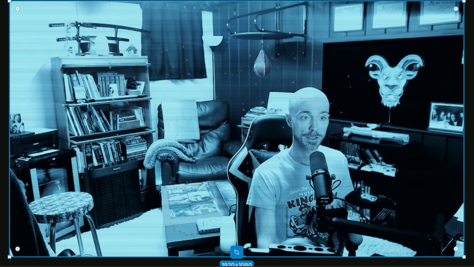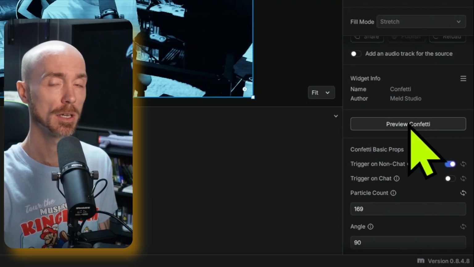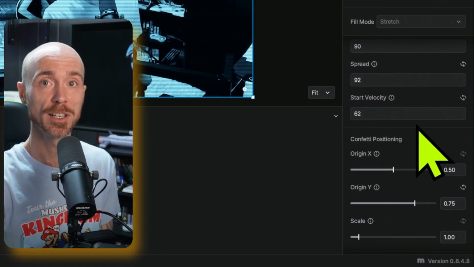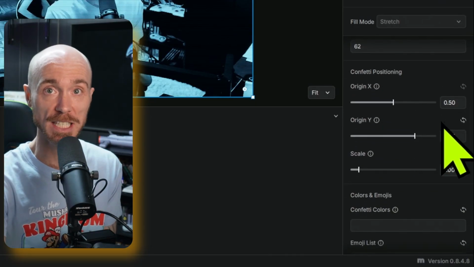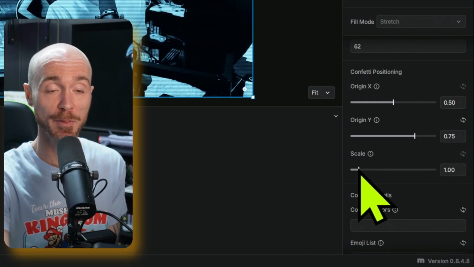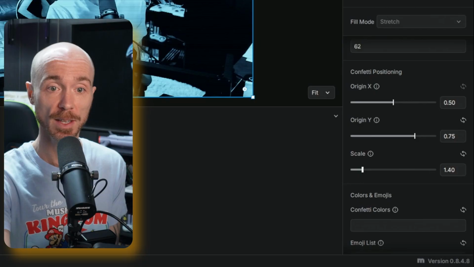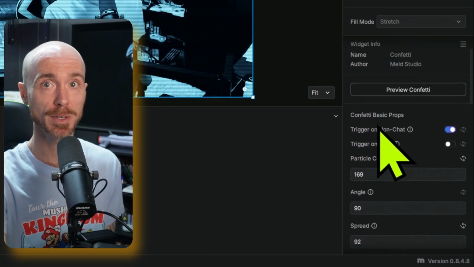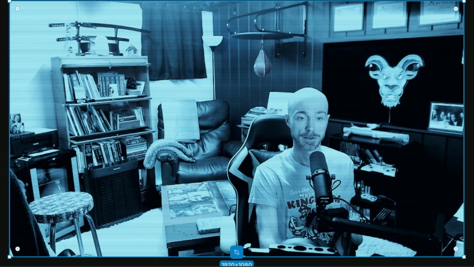Oh, but what happened? It just looks like confetti, right? Yeah, here's the thing. You have to increase the scale to be able to see the emojis, because otherwise they're just going to look like little confetti bits. And it took me a long time to figure that out. So let's put it up to, I don't know, like 3? Let's try it one more time. Now you should be able to see the emojis now.